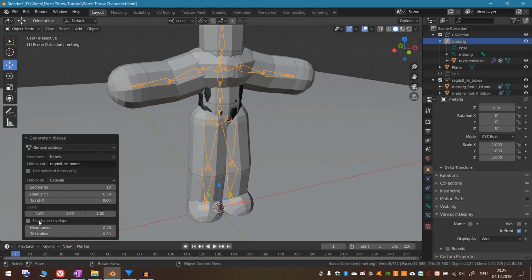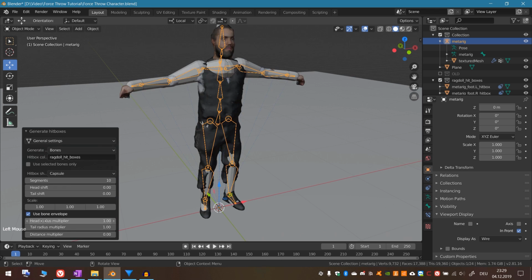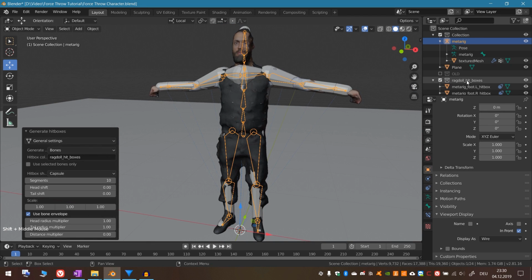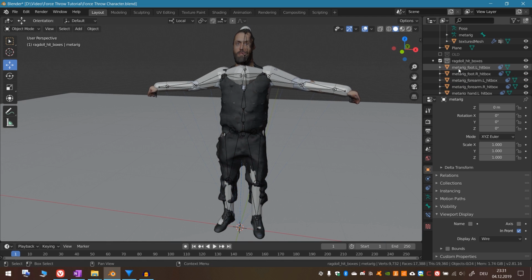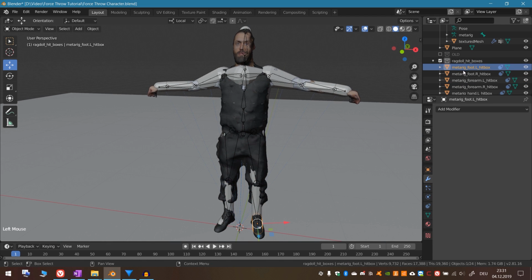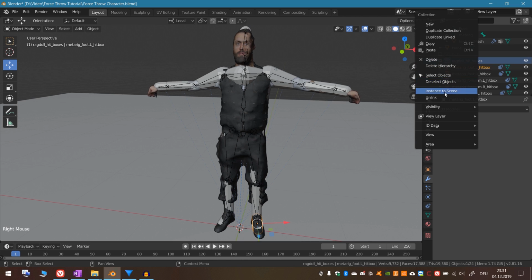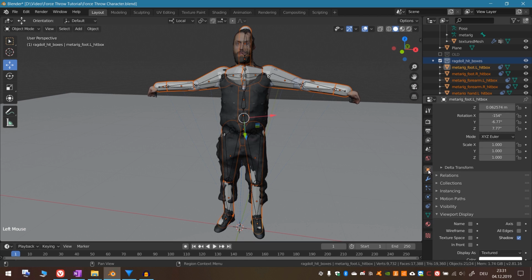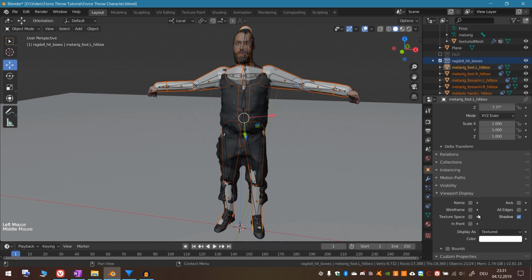You also want to select Use Bone Envelope. That way the bones already have a bit better structure. You will see the add-on created a new collection that's called Ragdoll Hitboxes. You first want to select one of the objects in this collection and then right click on the collection and select Objects. Now go into the Object Properties and Viewport Display, and while clicking Alt, click on Display As and Wire.